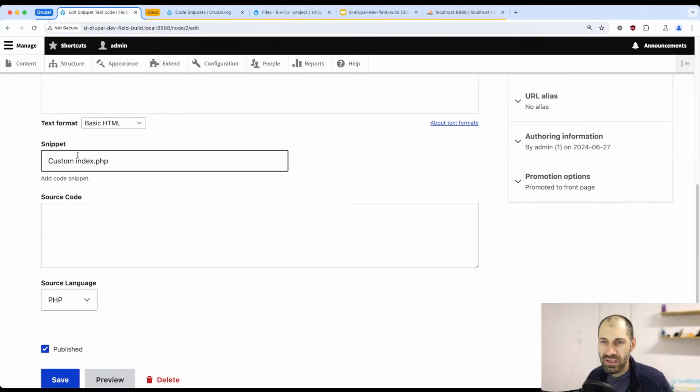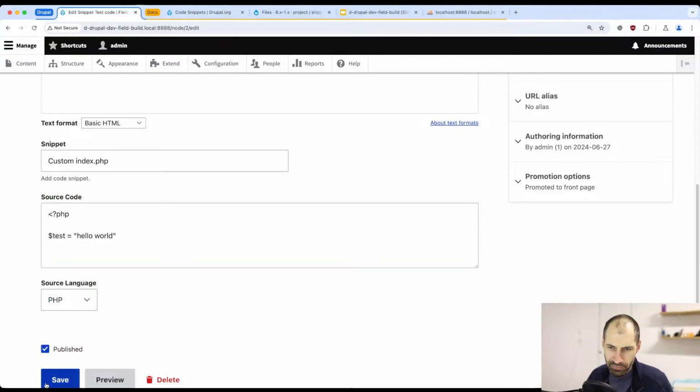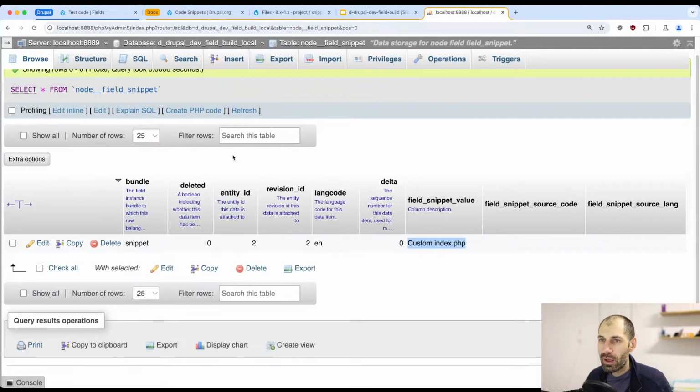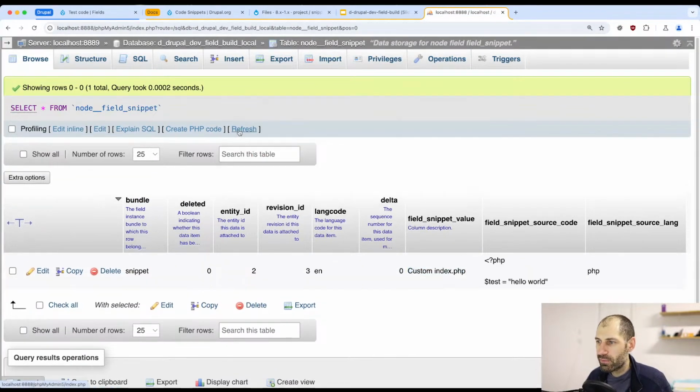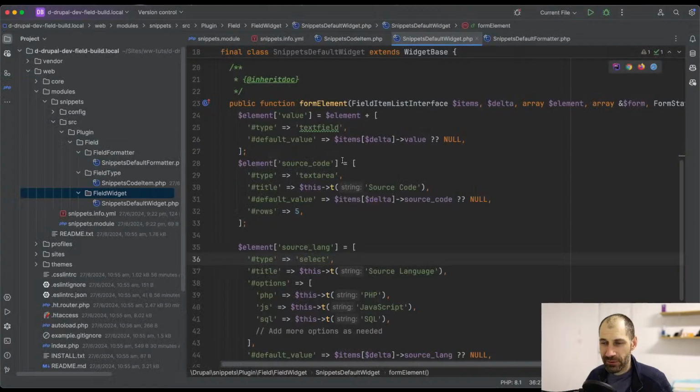And if we go into edit, we now should see a few options here. But let's just add in some hello world. So test equals hello world. And click on save. We still haven't updated the formatter, so we can't see anything there. But if we go into our code right here and we refresh, we should now see these values getting populated. Perfect, okay? So now things are starting to come together.